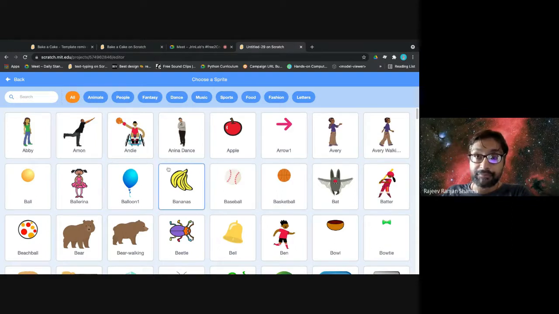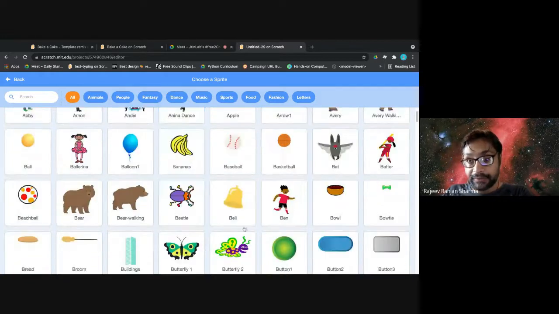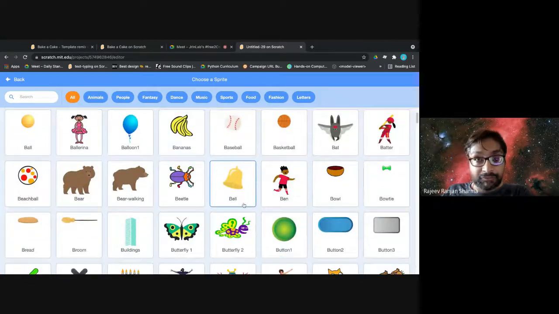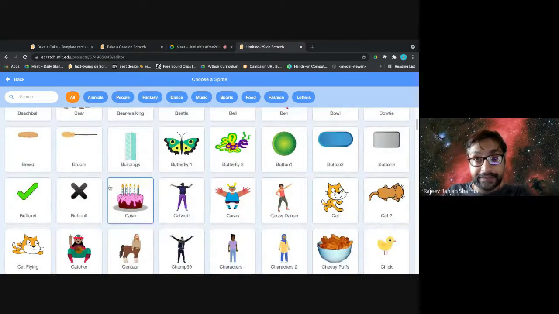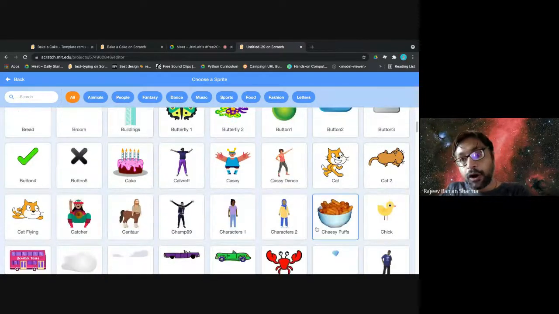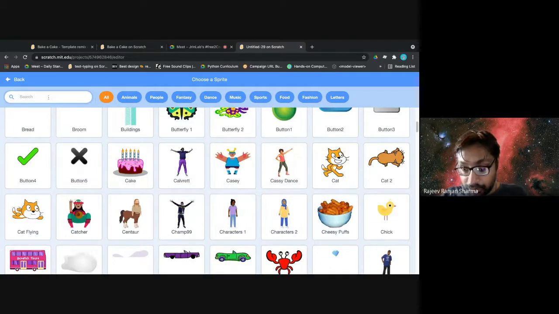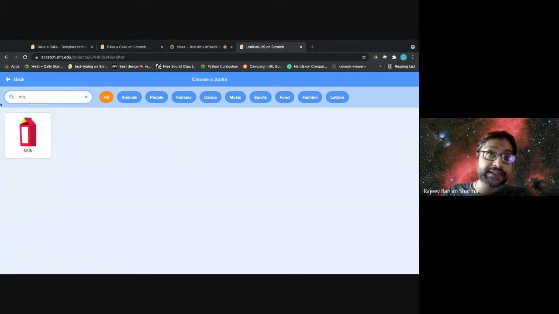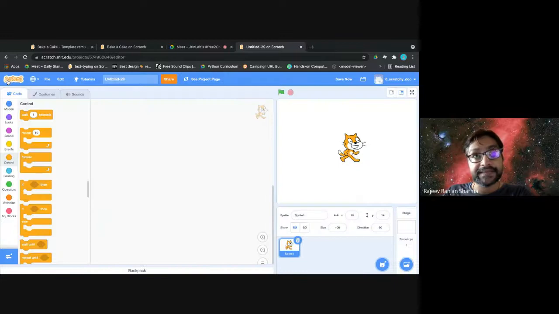See, here we have banana. If you search, see, here we have bell. If you look for cake, see, cake is here. Even all the ingredients of the cake are here. We can search also. If I search for milk, I got milk, right? So these are called sprites.